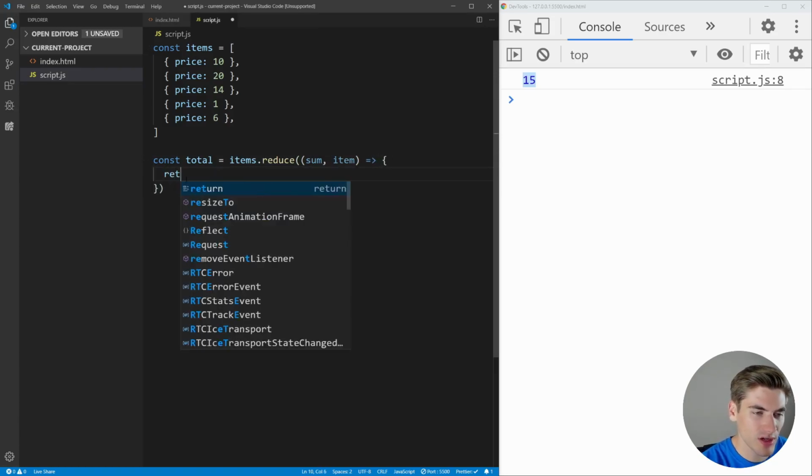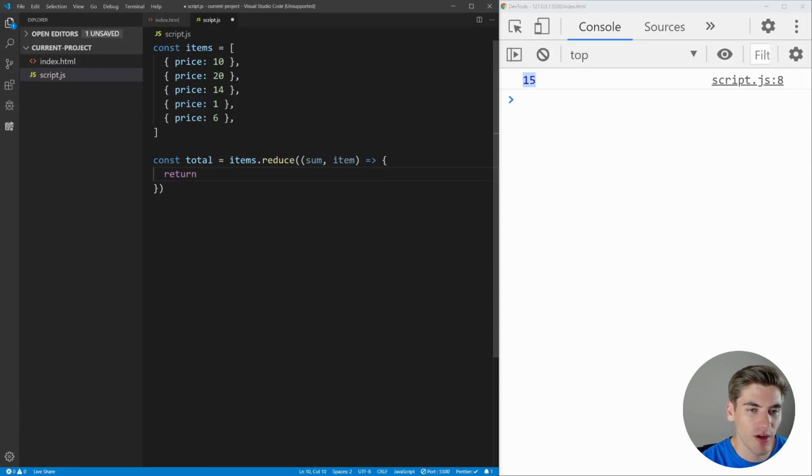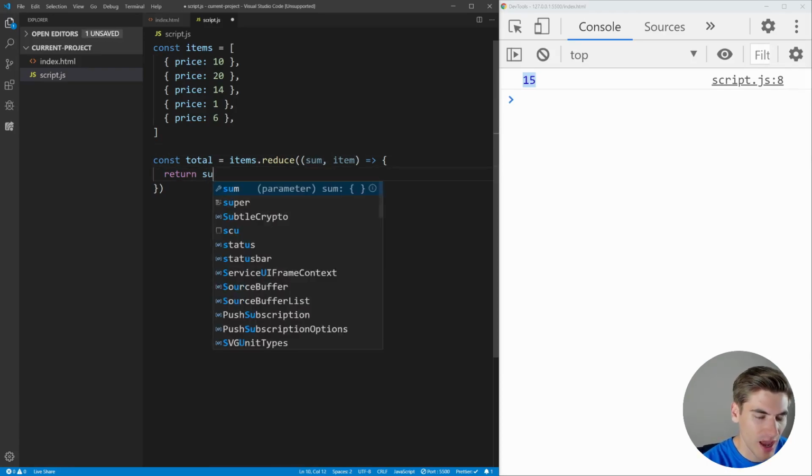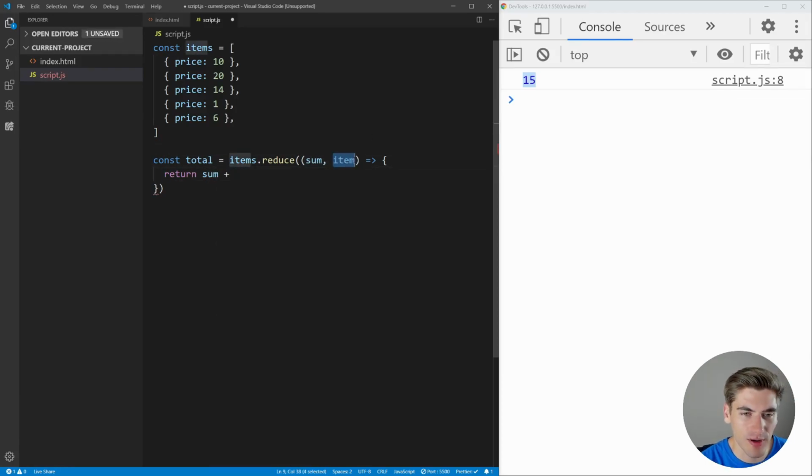And in here, we need to make sure that we return whatever our current sum is. We want to add that onto our current price of our item. So we can say item.price. This is going to get the price of our item, in our case 10, 20, 14, 1, 6, and it's going to add it to this sum variable, and then it's going to return that into our total. And we want to make sure we default our sum to 0 at the very beginning.